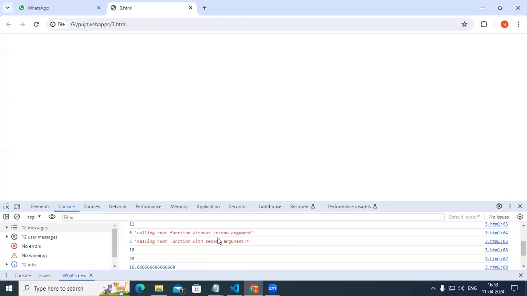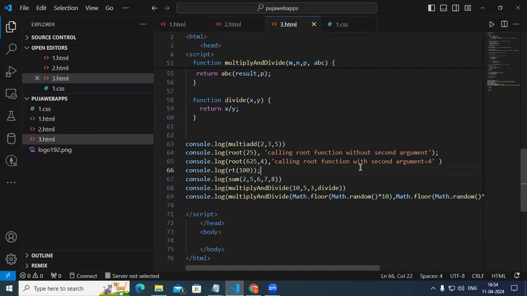You see, calling root function without second argument. Calling root function with second argument equal to 4. So in both the cases, what value are we getting? 5 only we are getting, because first we have taken 25. Square root of 25 is 5. But fourth root of 625 is how much? 5 only for us. Correct? If you take 625 and go with the fourth root, what do you get? It's 5 only. 5 times 5 is 25, 25 times 5 is 125, 125 times 5 is how much you get? 625. Then similarly, RT of 100, how much did we get here? 10, we are getting as the result.